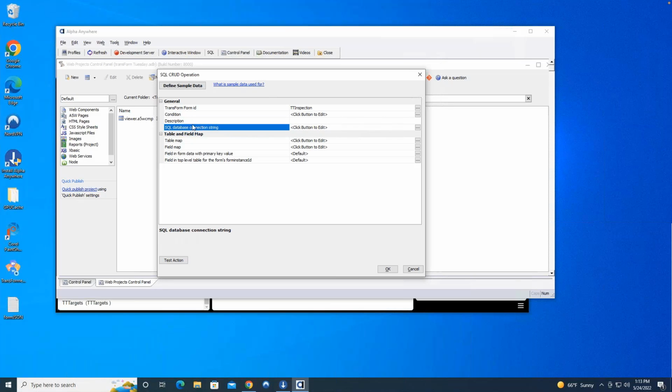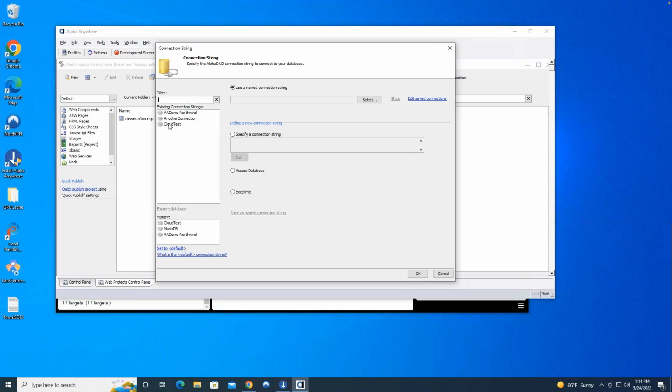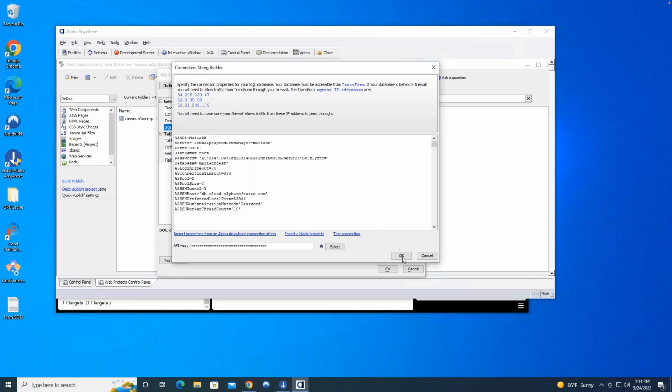The next thing we're going to do is choose the SQL database connection string. I'm going to click on that, and because I've already created a connection string, I can import it right here. I'm just going to use this import properties from an Alpha Anywhere connection string, and I'm going to choose cloud test. I could have used other connections, but cloud test is fine. I'm going to click OK, and you'll see it's filled in all my information here.